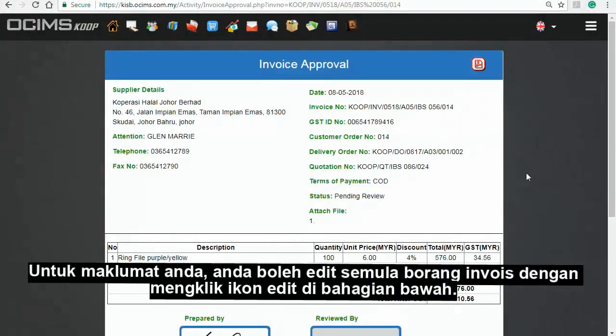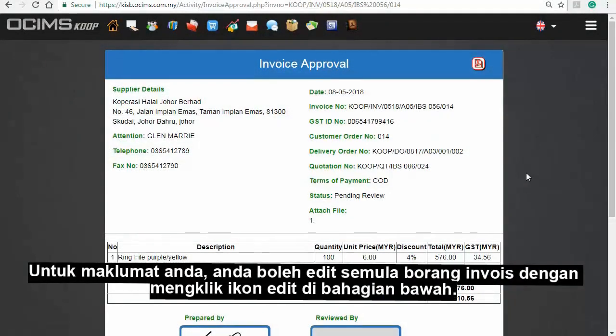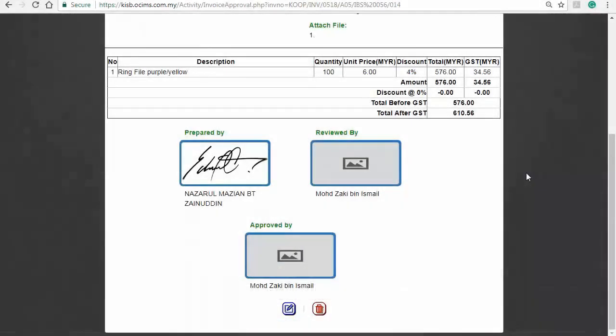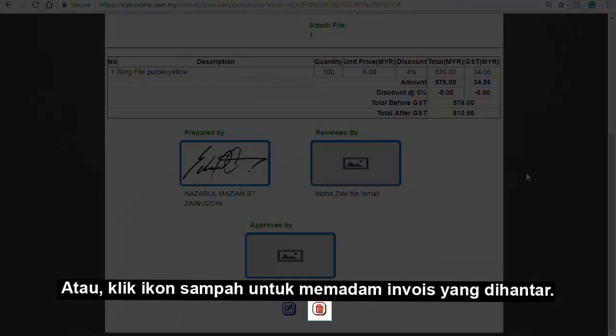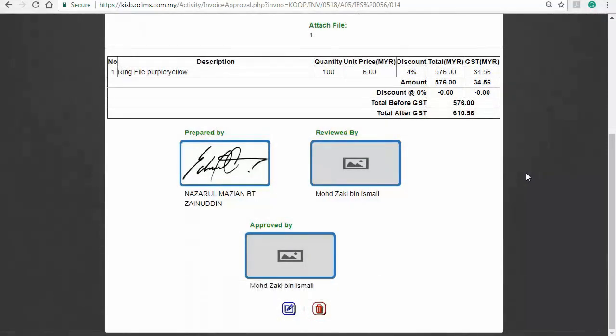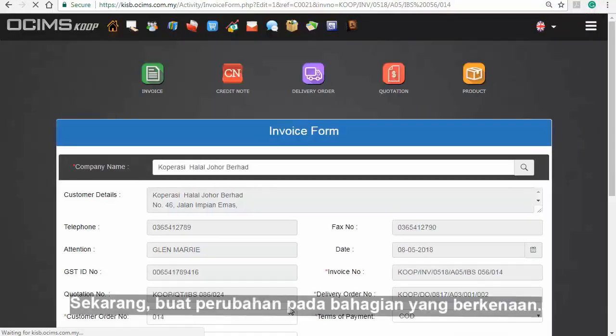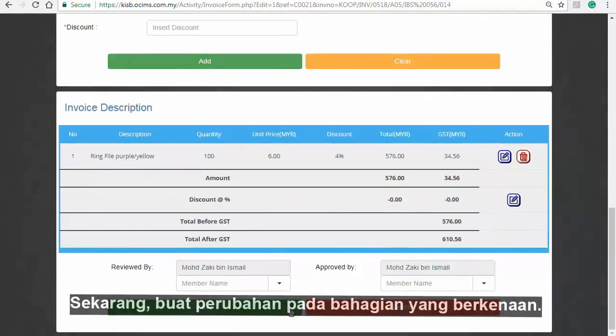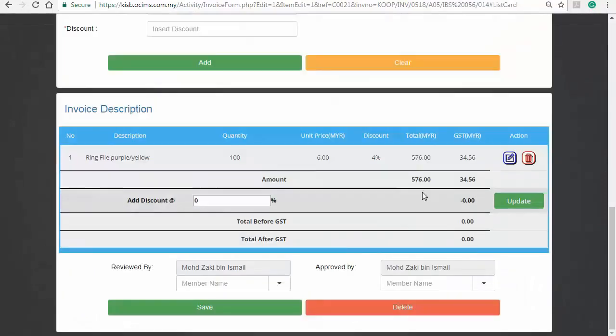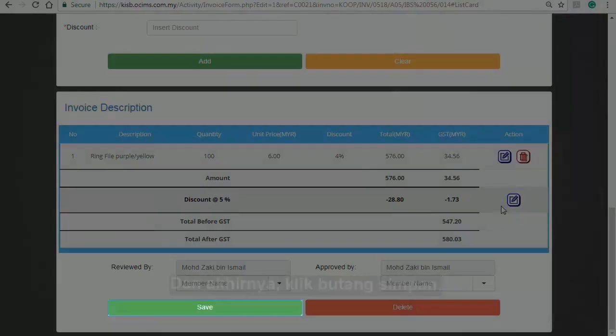For your information, you can edit back the invoice form by clicking the edit icon at the bottom. Or, click the trash icon to delete the submitted invoice. Now, make changes to the section concerned. At last, click the Save button.